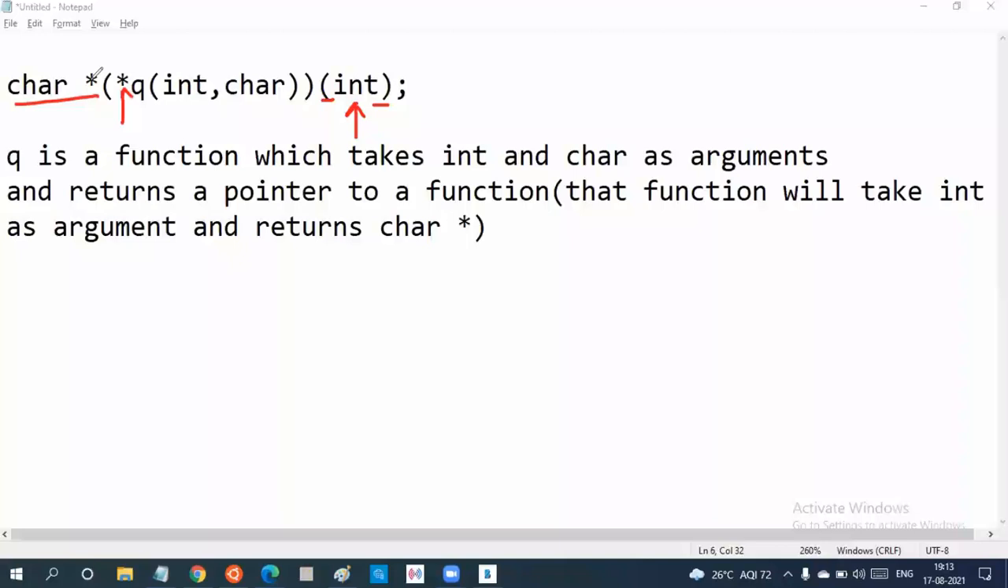Answer is no. What is Q returning then? Can I say it is returning a function address? Will you agree? It will return the address of a function. That function is returning a character pointer. Q is returning one address of a function.